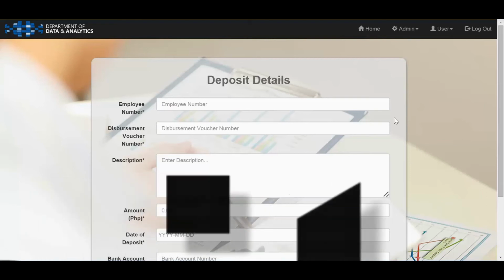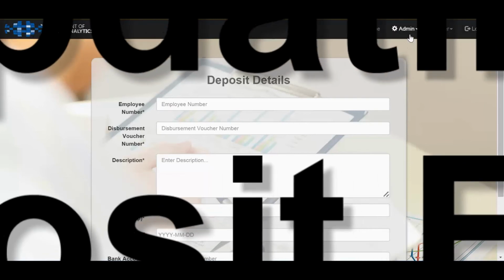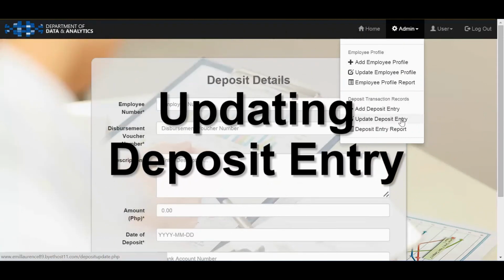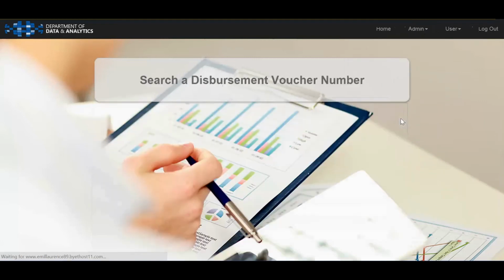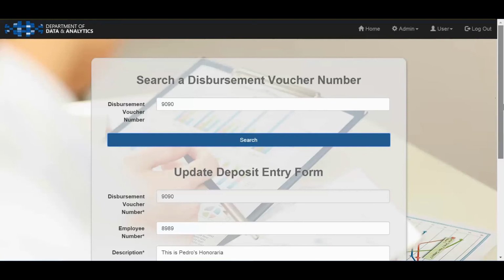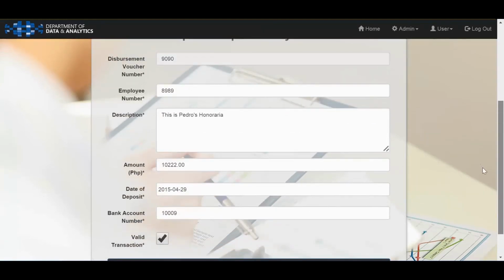Okay, let's try updating an existing transaction record in the system. So we go to the admin drop-down menu and press update deposit entry. For us to be able to update an existing transaction, you need to know the disbursement voucher number. So let's try updating the disbursement voucher number that we created a while ago. That's 9090, and press search.